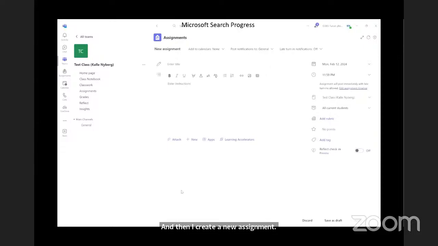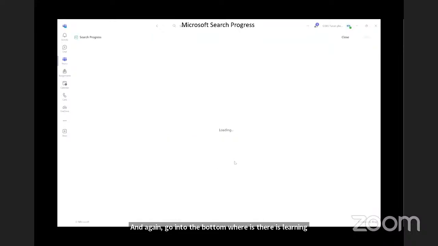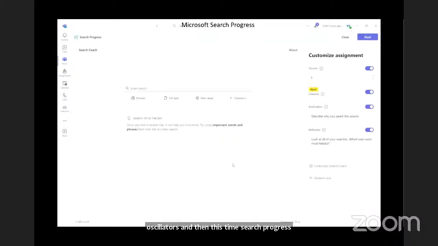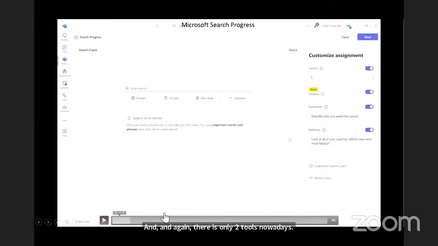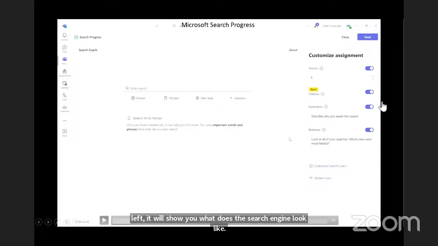And again, going to the bottom where there is learning accelerators, and then this time search progress. And again, there are only two tools nowadays. On the left, it will show you what the search engine looks like. And on the right side, you can customize the assignment.